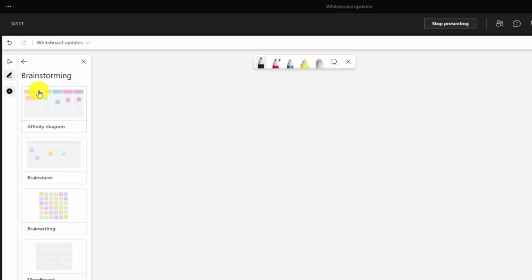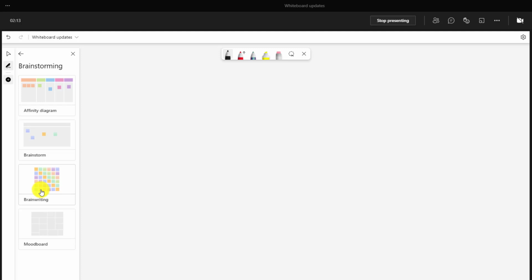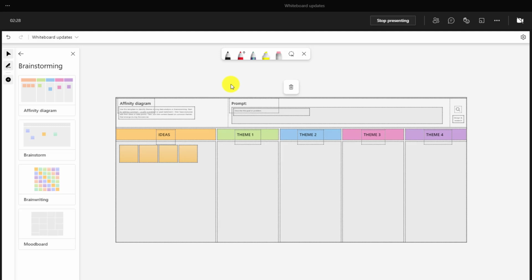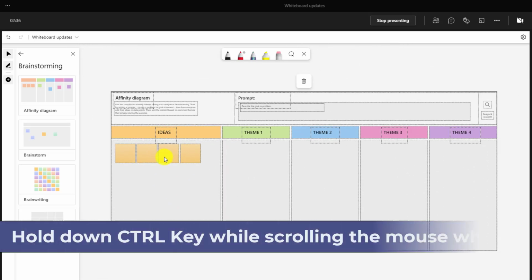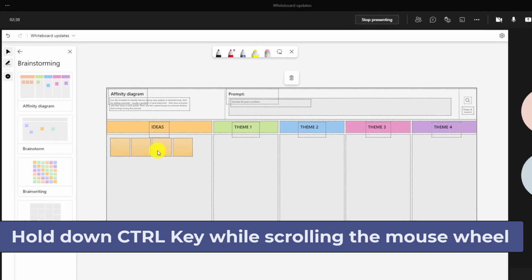So if I go to brainstorming, for example, I've got all these different options that are pre-created. So let's choose affinity diagram and then click. It creates this beautiful board which I can use collaboratively with other people in the meeting. So anyone can go in and start filling out different parts of this. I can zoom in and zoom out by just scrolling the mouse wheel and holding down the control key.